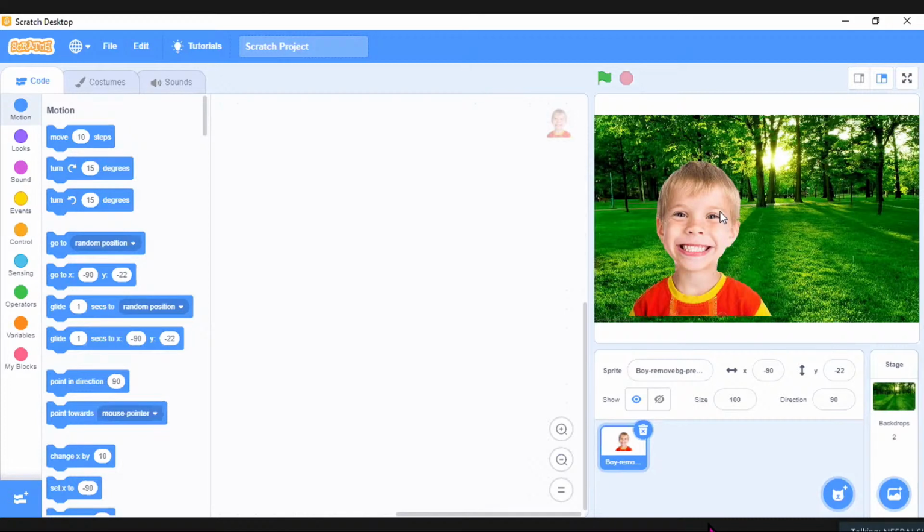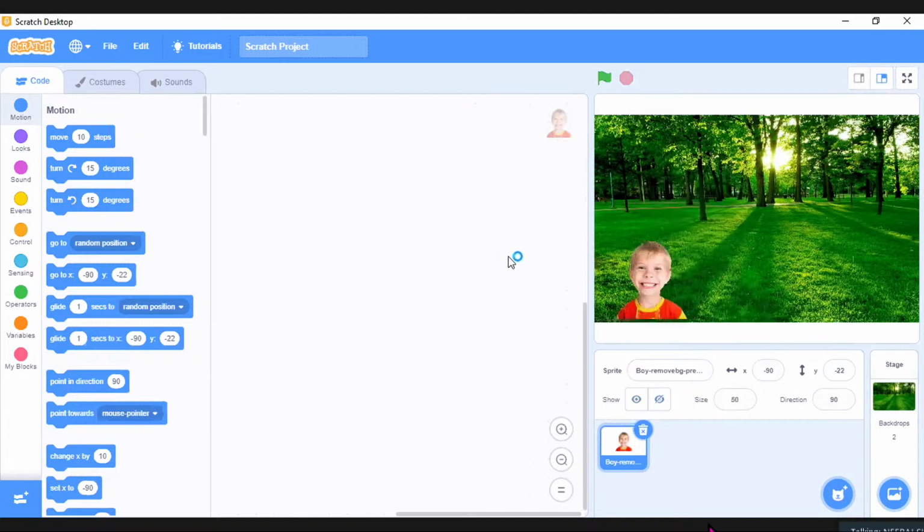Now it's the image of a boy, it's looking so big, so what I'll do, I'll reduce the size. From here I will make the size, instead of 100 I'll write 50. So it's looking like a boy is in the park. हमारे जो boy है वो park में है.